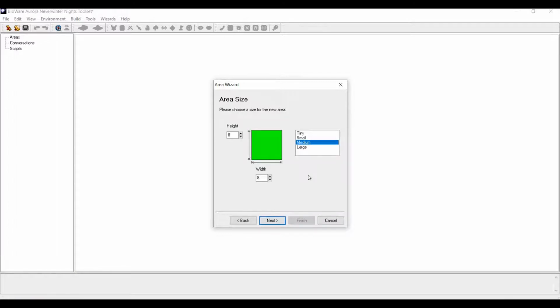Now we will need to select a size. Medium is pre-selected and your height and width are 8 by 8. This is a decent sized area for our purposes. You can customize your height and width up to a maximum of 32 by 32, but for now we can stick with 8 by 8. Press Next.